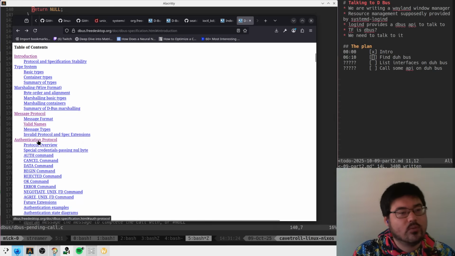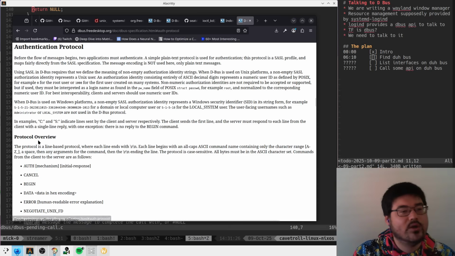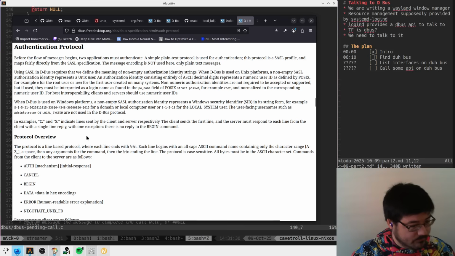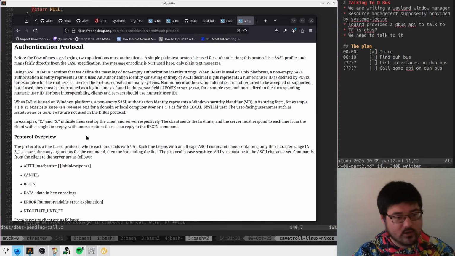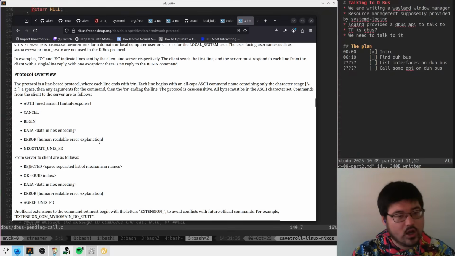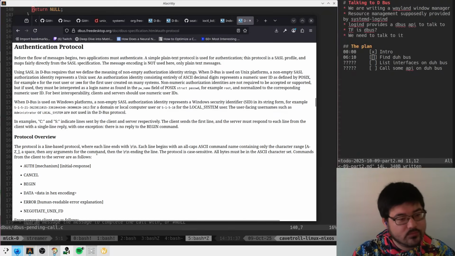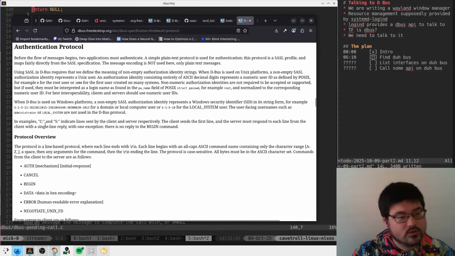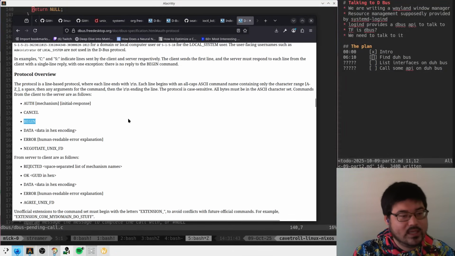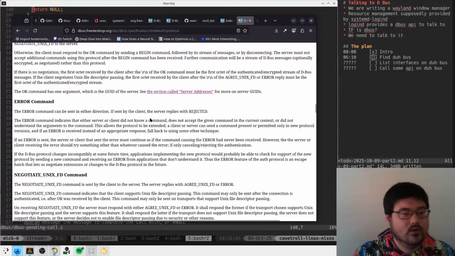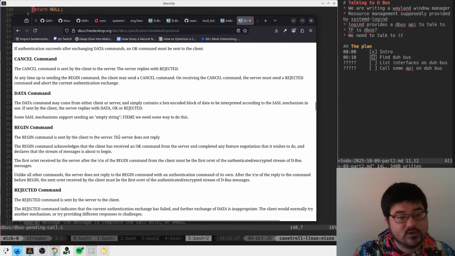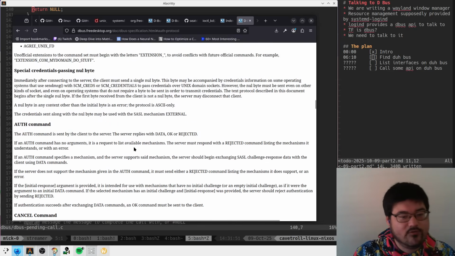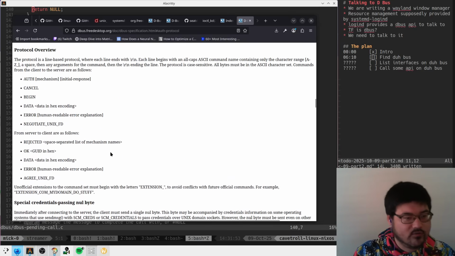I feel like the correct thing for us to do was run this authentication protocol, right? Which means that we're not understanding something. There's also begin in here. What does begin do? It's sent to the server. The server does not reply. The begin acknowledges that the client has received. Okay, yeah. So we haven't really. It feels like we're supposed to just send auth right off the bat.